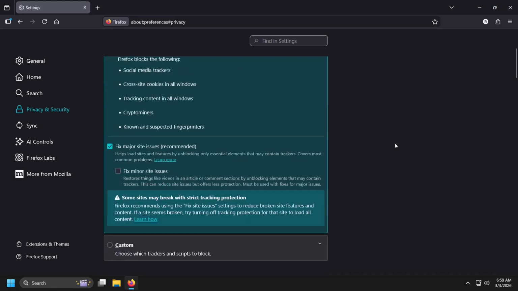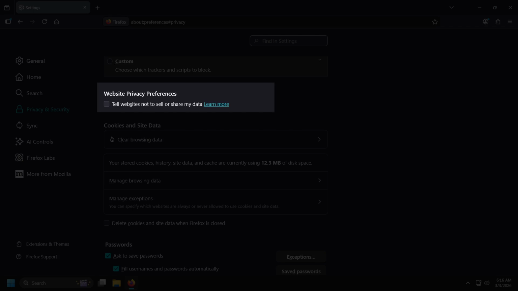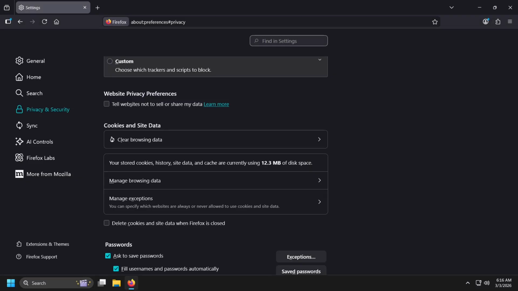Next is the option Tell websites not to sell or share my data. When checked, Firefox will send a request to the websites you visit asking them not to collect or sell your data. It is worth noting that there is no guarantee every website will comply, but sites that follow legal procedures are likely to respect this instruction, which is why it is recommended to enable it.